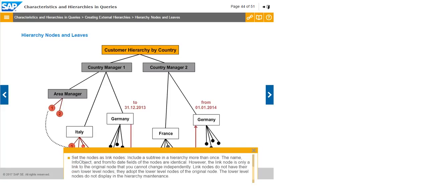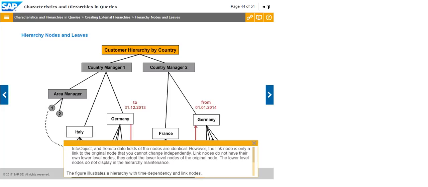Include a subtree in a hierarchy more than once. The name info object and from and to date fields of the nodes are identical. However, the linked node is only a link to the original node that you cannot change independently. Linked nodes do not have their own lower-level nodes. They adopt the lower-level nodes of the original node. The lower-level nodes do not display in the hierarchy maintenance. The figure illustrates a hierarchy with time dependency and linked nodes.